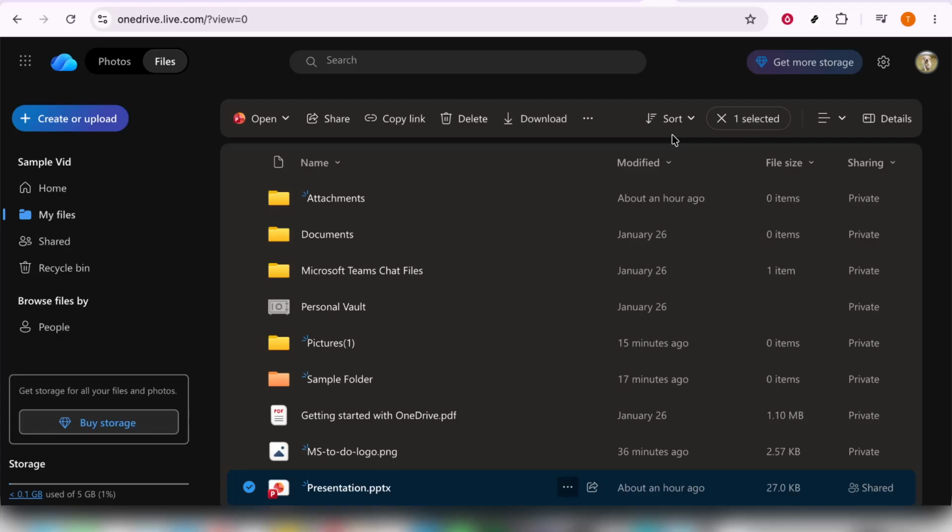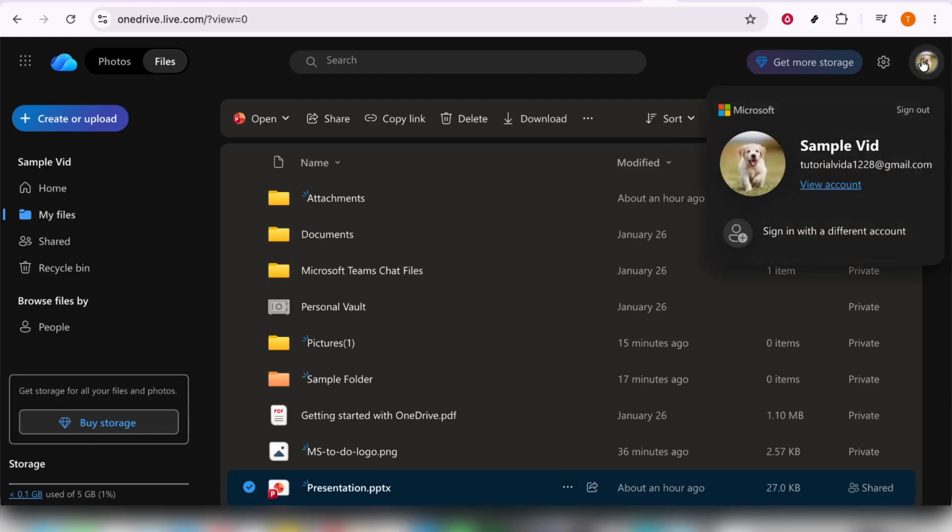Once signed in, your OneDrive application will process the addition of this account. It's good to know that OneDrive will keep these accounts separate, meaning files from one will not automatically transfer to the other unless you explicitly move them. This separation is particularly useful for maintaining privacy and organization if you're dealing with sensitive personal files and professional documents.